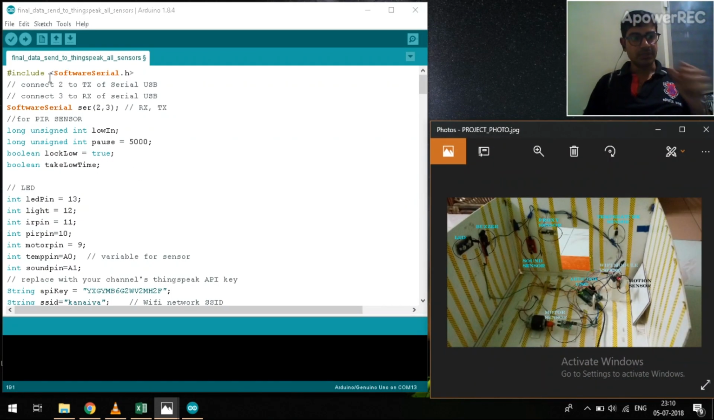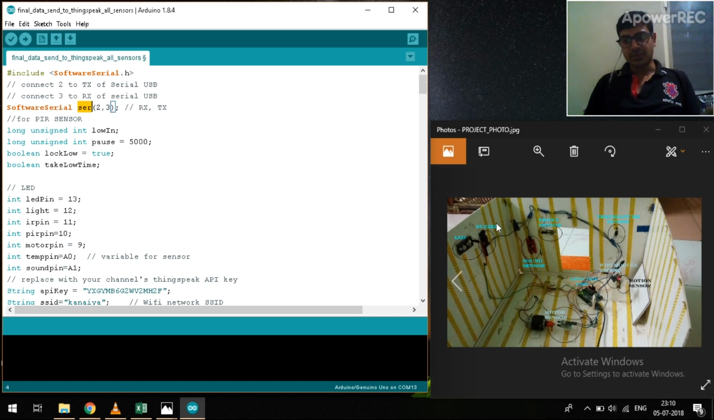The important thing is the program. First of all, include SoftwareSerial.h, the library for serial communication. We have to identify a software serial for the Wi-Fi module, connected to pins 2 and 3. Pins 2 and 3 are the TX and RX pins connected with the Arduino for serial communication. Okay, now this one is a command for the PIR sensor for continuous on and off.